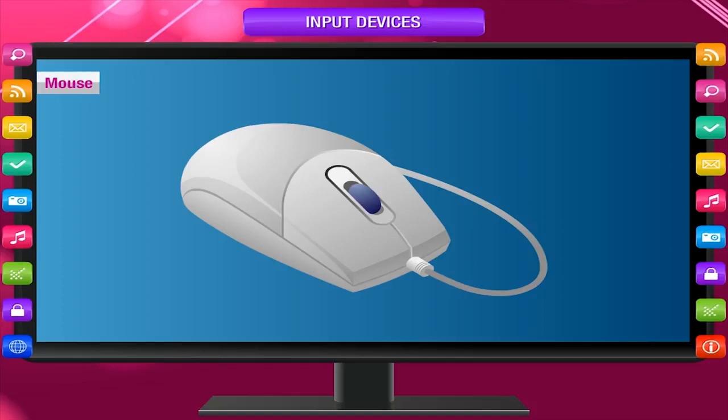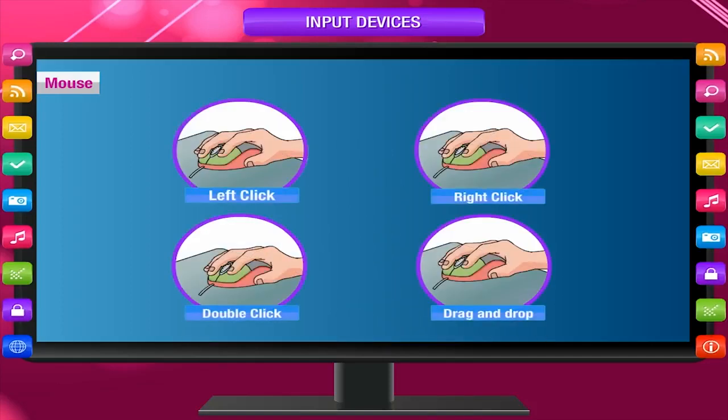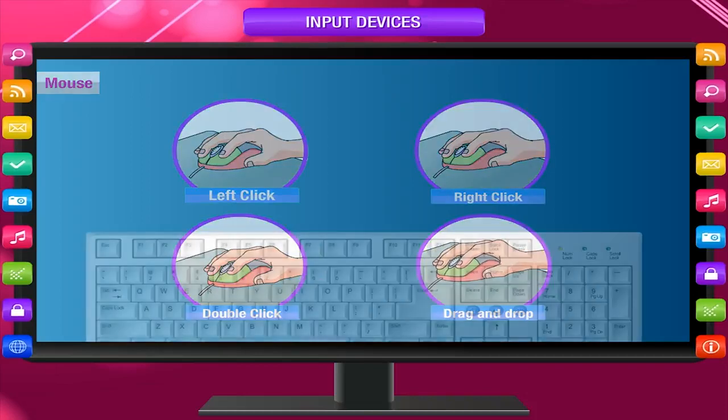Mouse can perform various actions: left click, right click, double click, drag and drop. We have already studied these actions in detail in the previous classes.